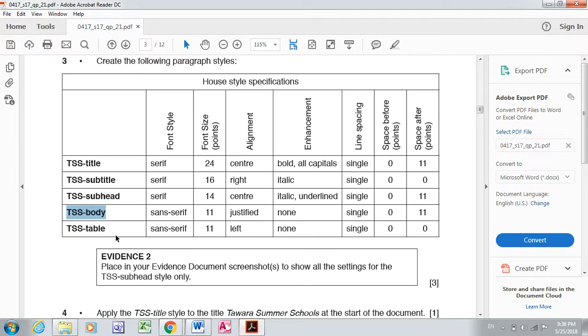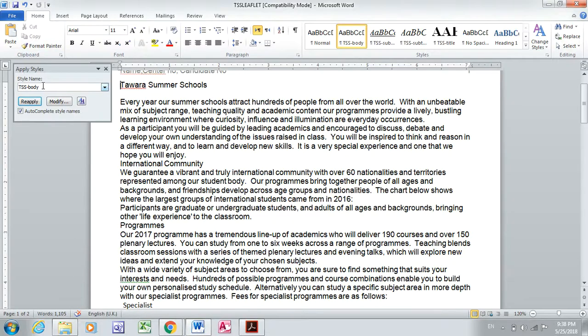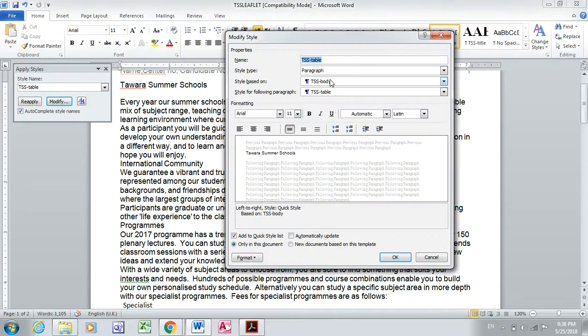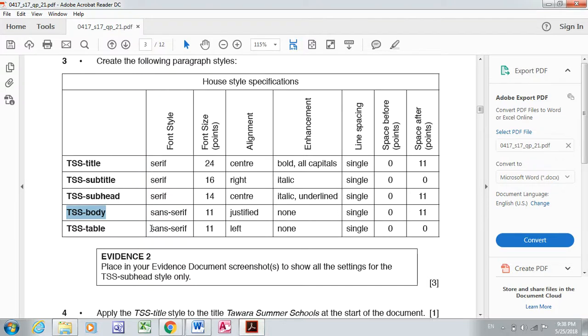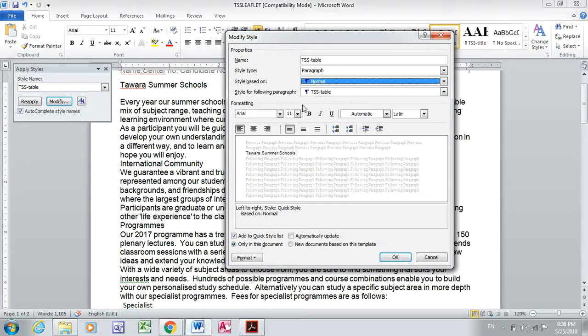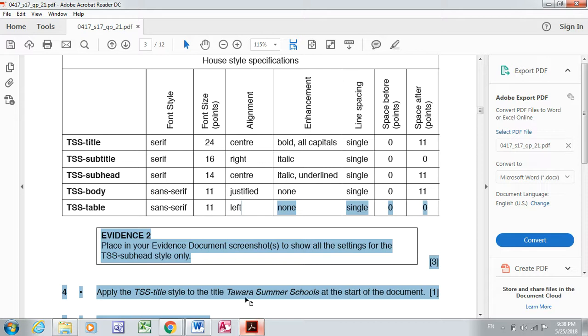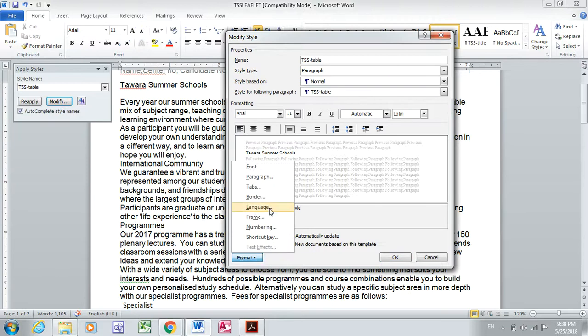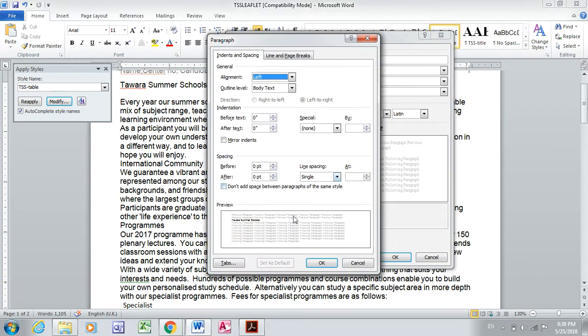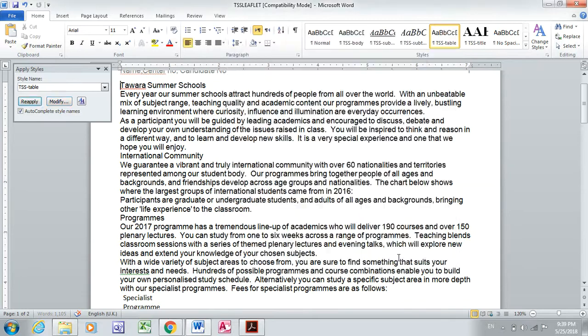The next is TSS table. The style is sans serif. Sans serif means Arial. 11 left. None, single, 0, 0. Click here, paragraph, single, 0, 0. Okay. So that style is also defined.